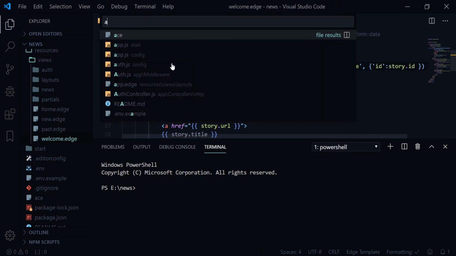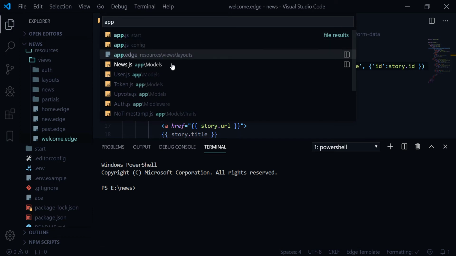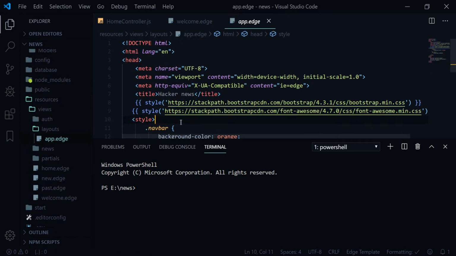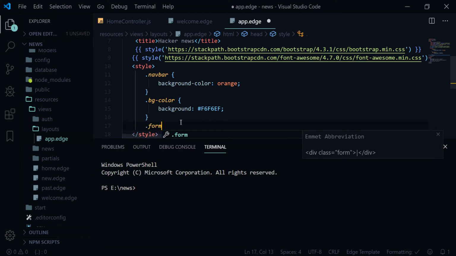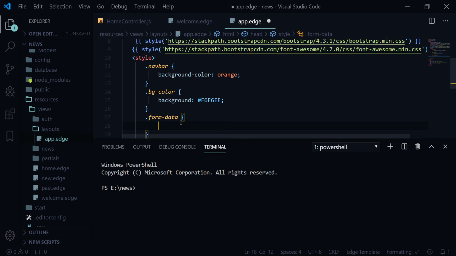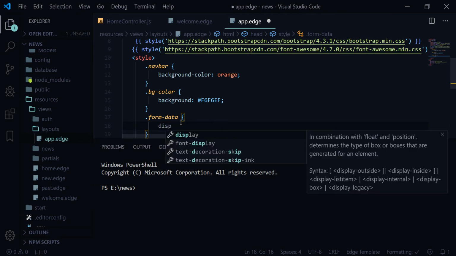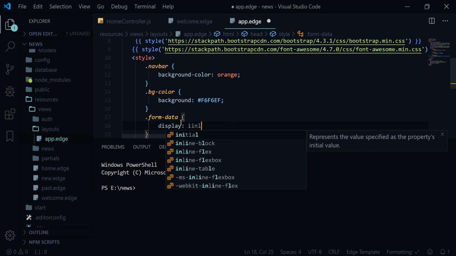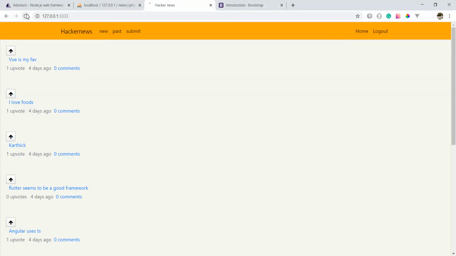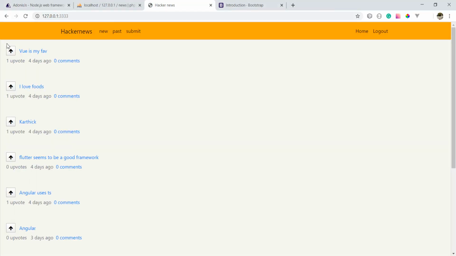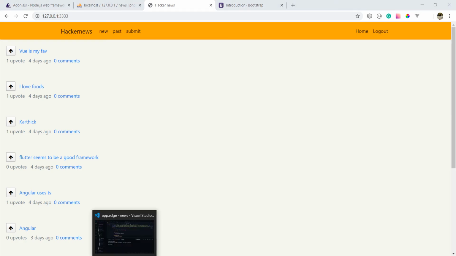Right, so in app.edge you can go ahead and change the style here. So we can say form data, and you can say display inline, right? So inline will do. If I go ahead and refresh this, sure enough, this is how we should get.